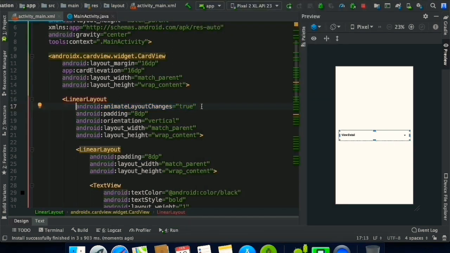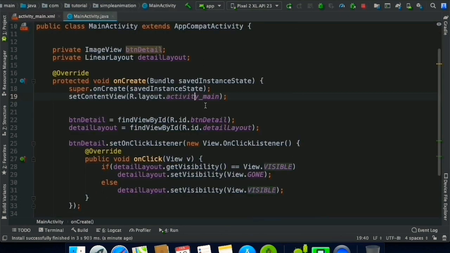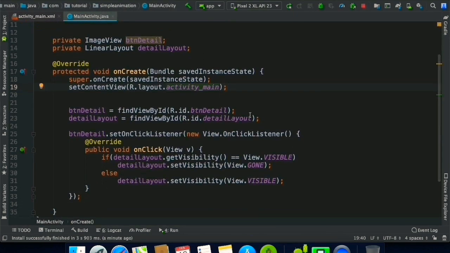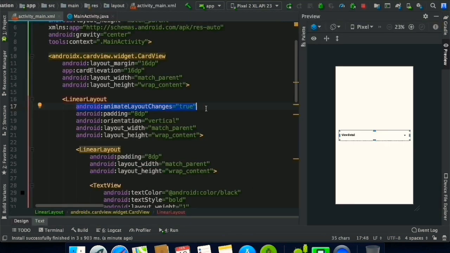If you want to animate, you can put this attribute in your layout, and it will animate for you. You don't need to do anything in the Java part, you don't need to write any code in the Java part, so it is a very simple animation. Just with this one attribute, you can animate your layout.